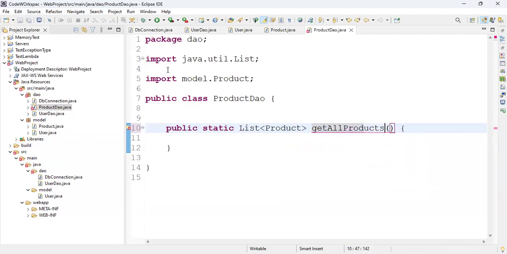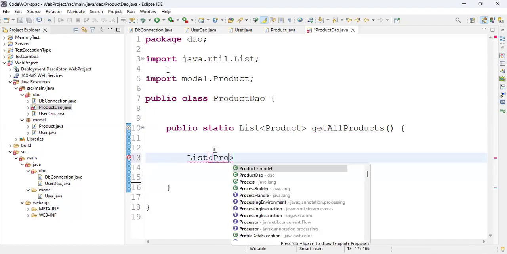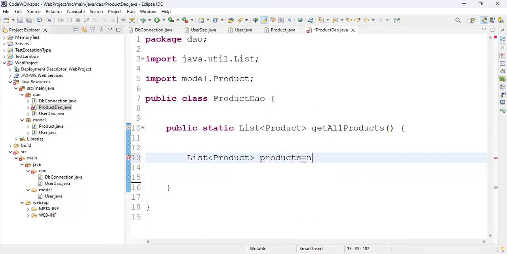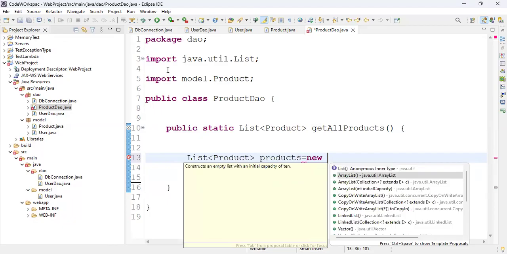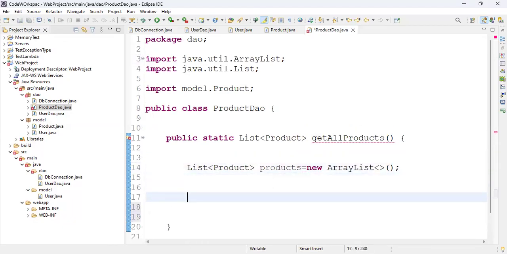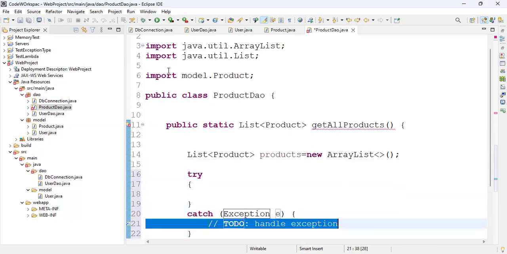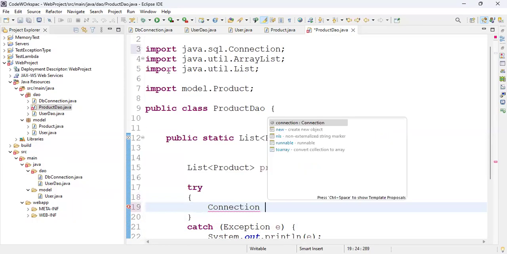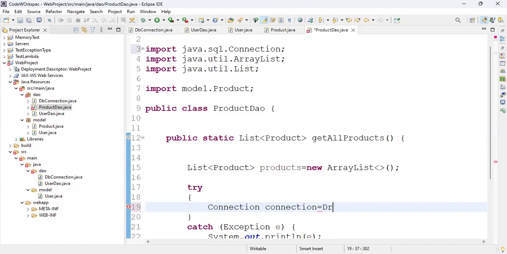Those products we can display on the show page, like the products page. So now we require a list of product, products equals new, and then we can create an ArrayList. Now in this, we can create a database connection. Let me go with try catch, exception e. And then we require the connection once again. Connection equals our class, DBConnection.getConnection. That will help to create a connection for us.